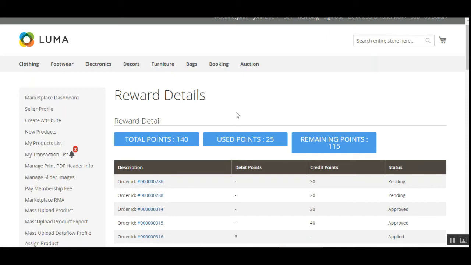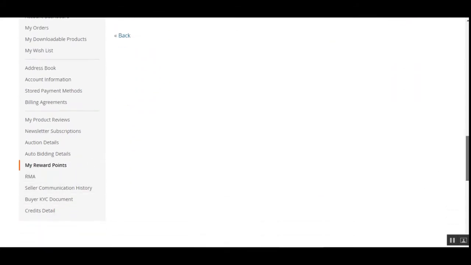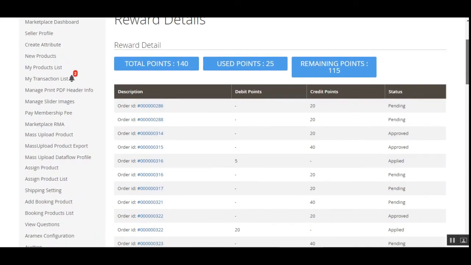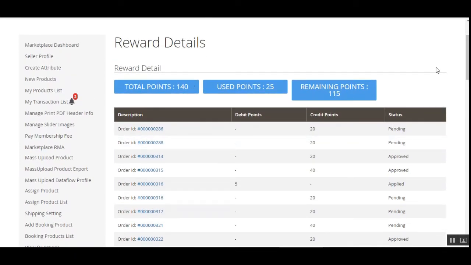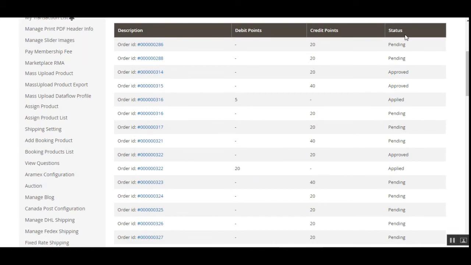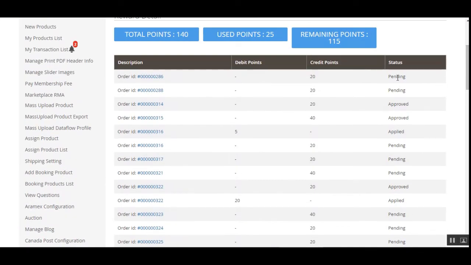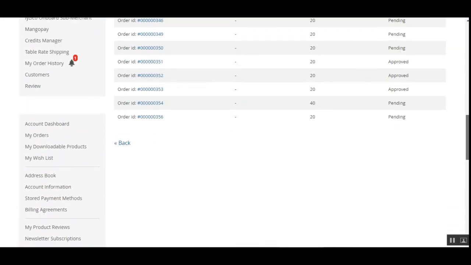And right now I've come to the rewards details for the customers. That's the my reward points, and from here the customers can check their details like the total points, used points, and the remaining ones. Apart from that, they can check the amount of credit points that have been assigned, the debit points that they have used for placing other orders for the seller's product, and the status of each of the orders for the credit points. Here you can see that some are pending, approved. This is order number 356. It's for 20 credit points and it's pending right now.